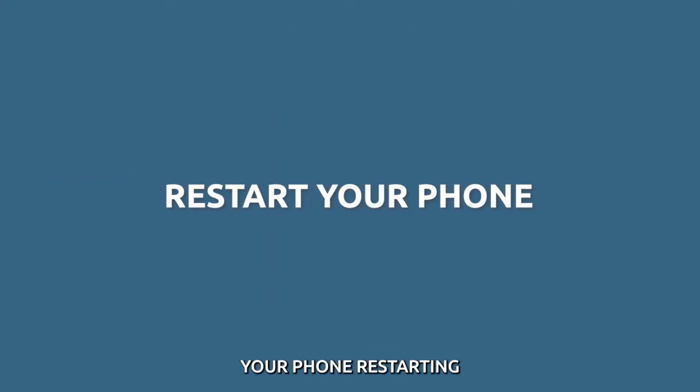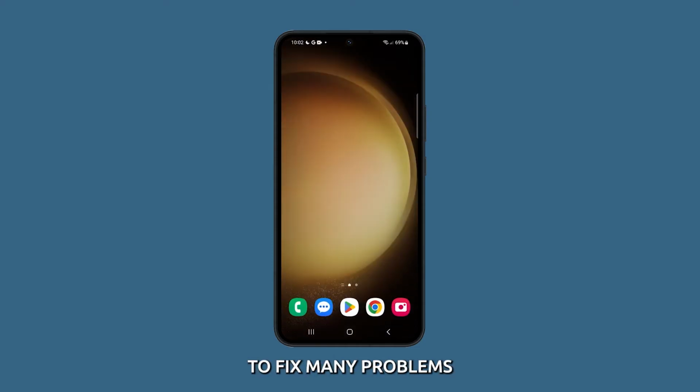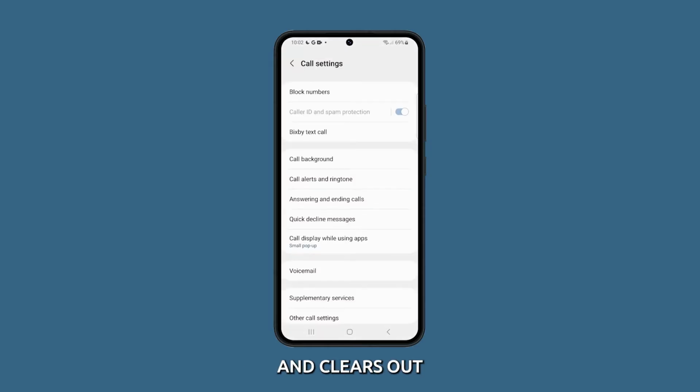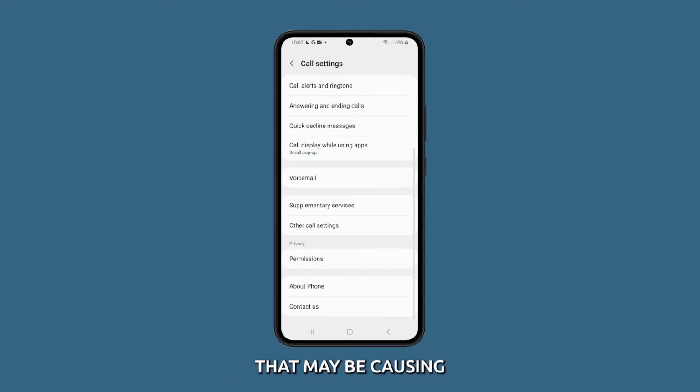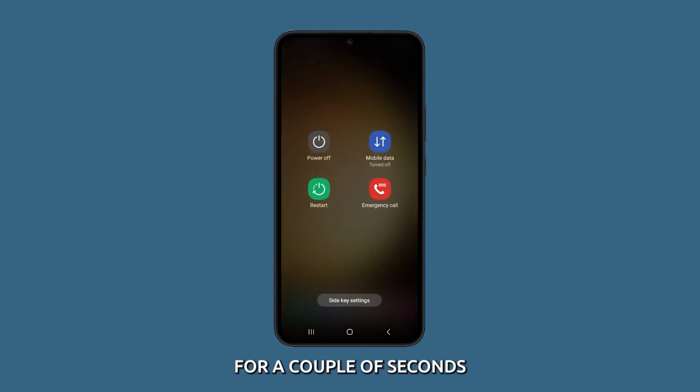Restart your phone. Restarting your phone is a simple but effective way to fix many problems, including microphone problems. When you restart your phone, it reloads all of the software and clears out any temporary glitches that may be causing the problem. Just press and hold the volume down button and the power key for a couple of seconds. When the power options show, tap Restart and then confirm you want to reboot. After the reboot, try to test the microphone to see if the problem is fixed.